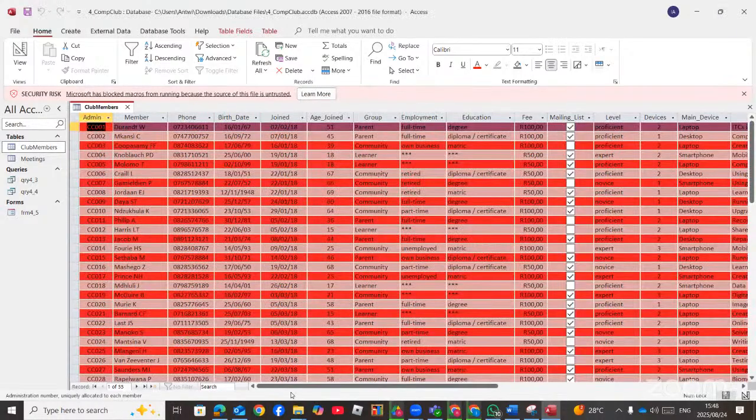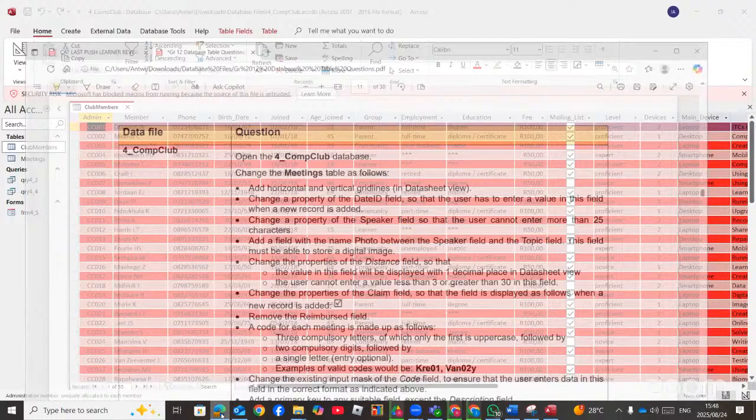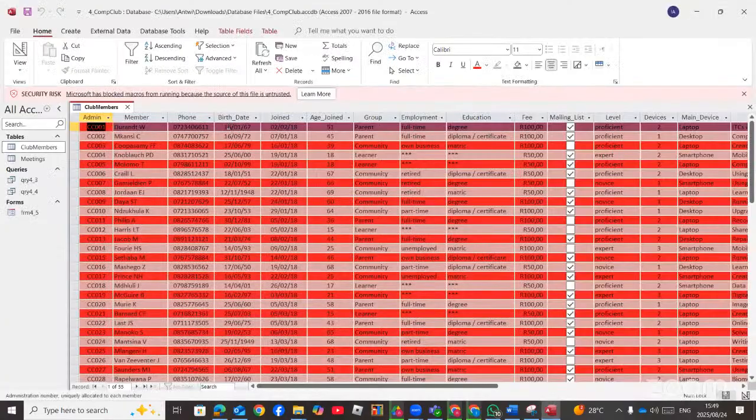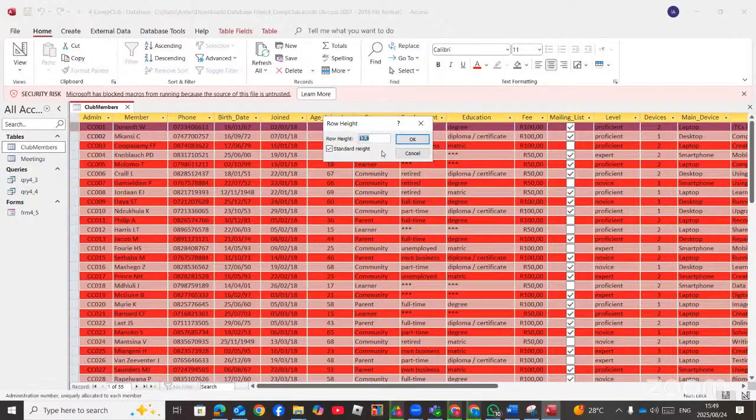Right. Then the next question also says change the property of the date field so that the user has to enter. We will come there. Still under the datasheet, you can be given a question to change the row height. So let's say we want to change this row height to 25. You right click, you see row height, and then you type 25.